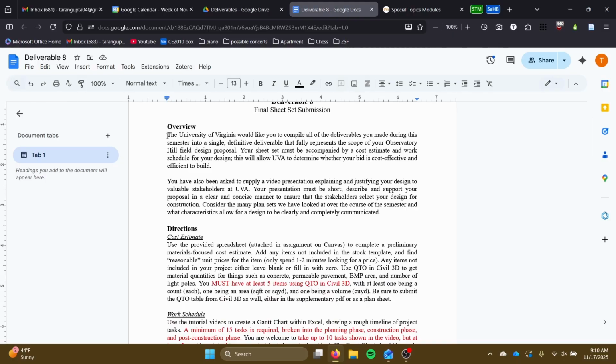So since this is the last one and you're sort of finishing out your engineering design, UVA is asking you to compile everything you've done, put it all into one package that represents the scope of your O'Hill Field design proposal. You also need to put a preliminary materials cost estimation and a work schedule for your design in the form of a Gantt chart. You're also expected to add a couple of accompanying documents, including a one-page description and a 2 to 4 minute video. These are not intended for you to spend a lot of time on them. In fact, the less time you can spend on them and get them done to meet all the requirements, the better.